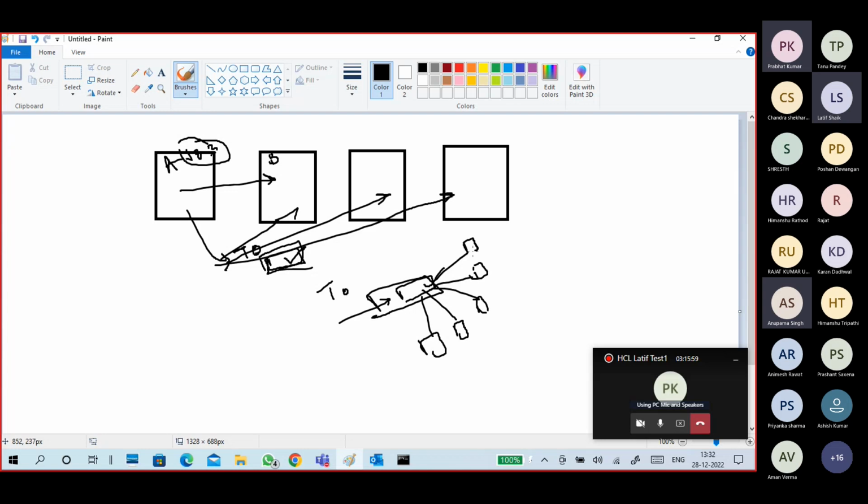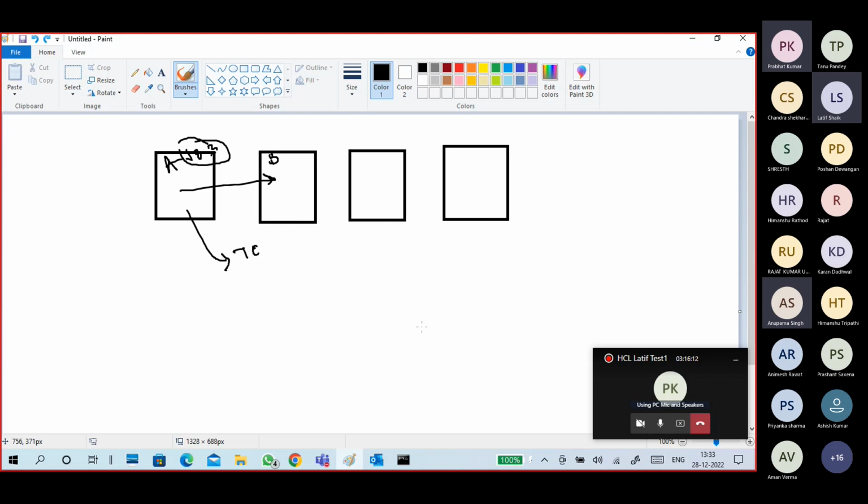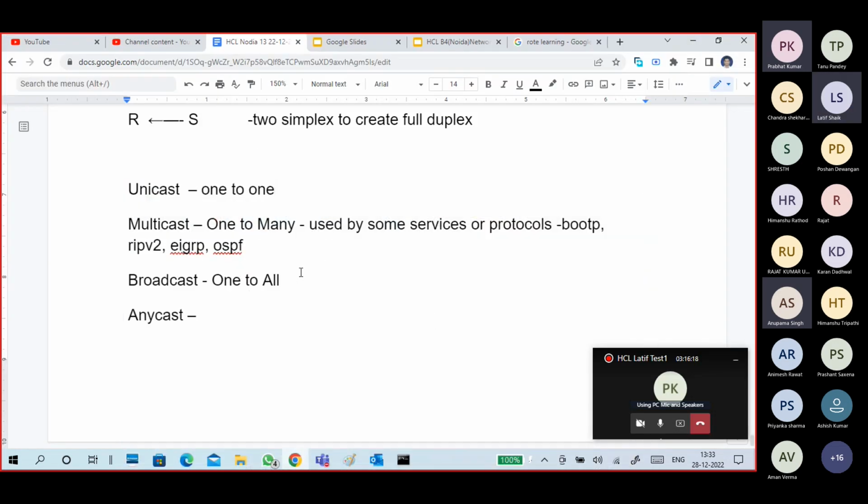Okay, so this is multicast. Next one is broadcasting. Broadcasting does not require any specific address scheme. So a broadcasting address is there. Broadcasting does not mean whether you belong to it or not. It will give it to everyone. Broadcasting means to everyone, whether you belong to it or not.